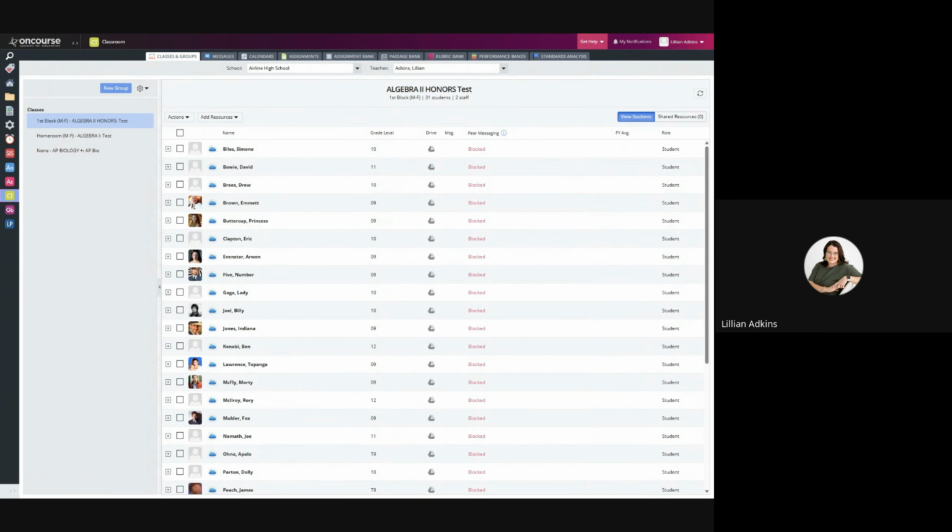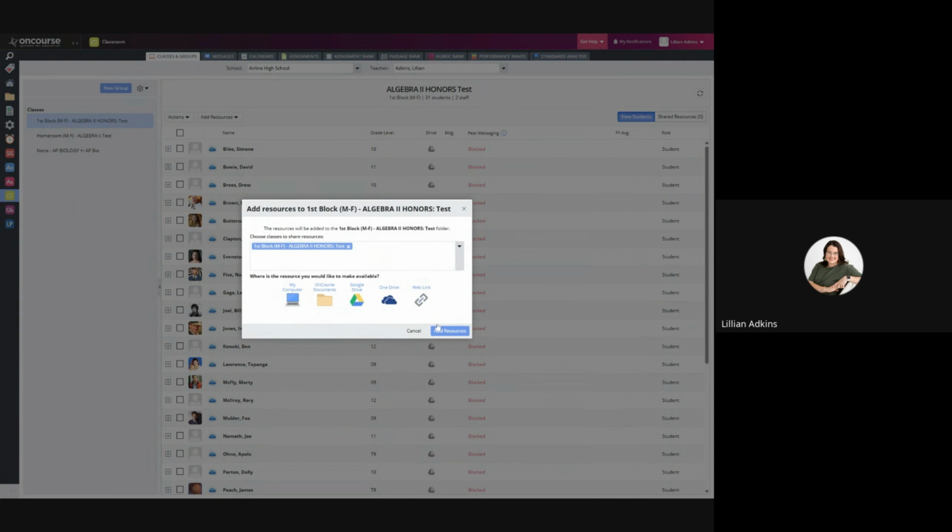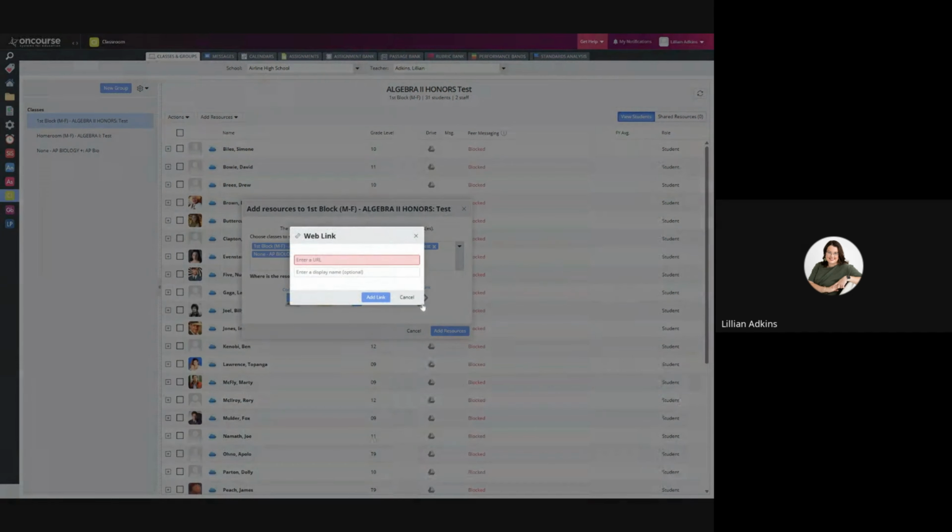So the first thing we're going to do is post a resource to our classes. So you've got your classes here. I'm going to add a resource. You can add a couple of different resources here. You can add to one class or you can add to all of your classes. I'm going to add a link to a folder. And I'm going to call this Learning OnCourse Classroom.